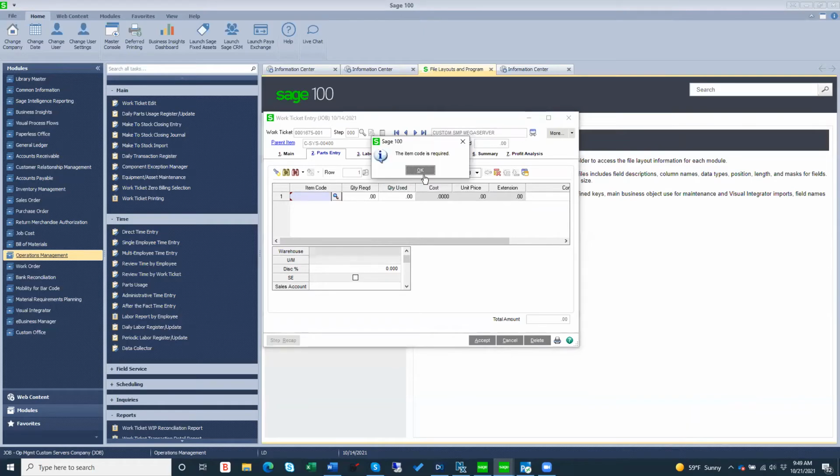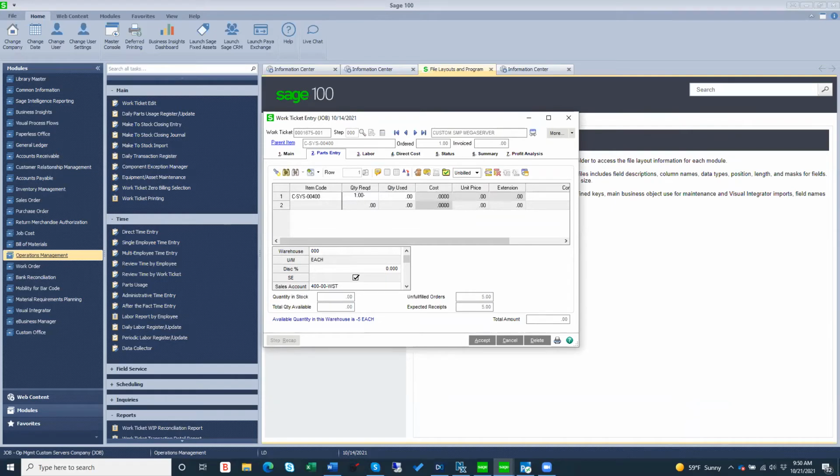Oh, yeah, had my mouse in the wrong place. And I can make my quantity required a negative. And before I put in my quantity used, I can put in the total cost that I've incurred on this work ticket right now. Then go back over and put in my quantity used as a -1. And what that will do for me is that will put that item into inventory for me.